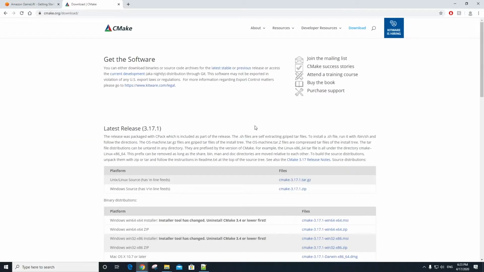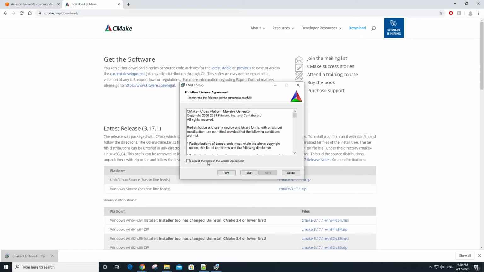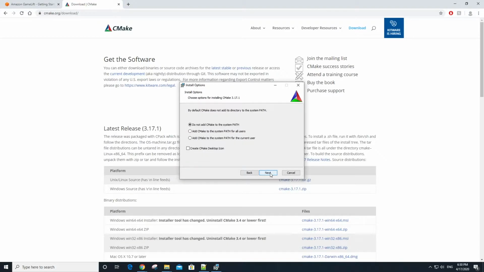Before we download the GameLift server SDK, let's first get a build tool known as CMake. Link to this download page will be in the description below. Once you're here, click on the CMake MSI file for the Windows 64 platform, since I personally prefer the installer. When the installer is finished downloading, go ahead and start it up. Then select Next, and select the I accept the terms in the license agreement checkbox, and then select Next again.